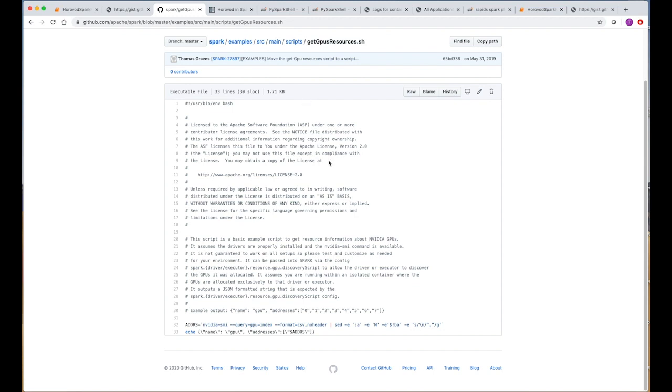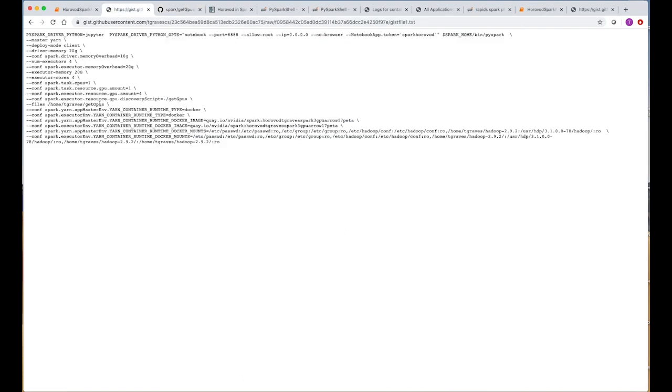This should work on all NVIDIA GPUs. If you have a custom environment or something special, you may have to customize this. Other interesting configs are right here. Now I'm asking for 1 GPU per task.